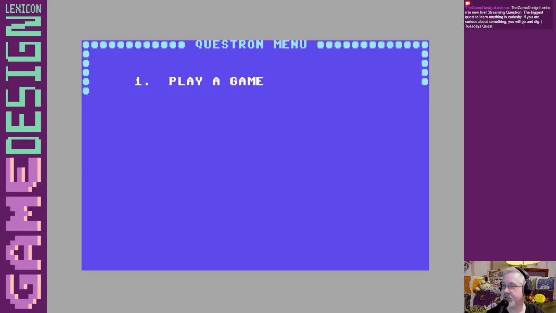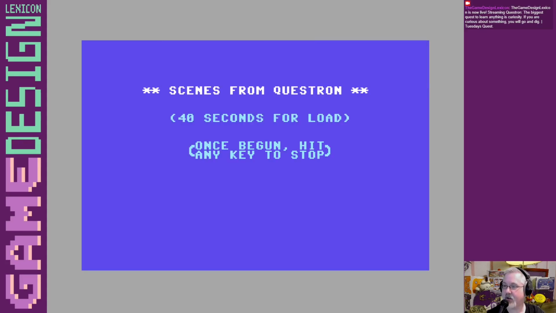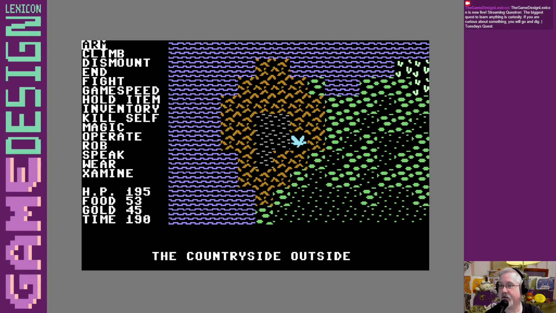Let's see, let's do scenes, and this will show you what the graphics were like. Let's give it a little bit of warp here, so get that going a little quicker. Okay, and then we'll take a look at the instruction manual next.